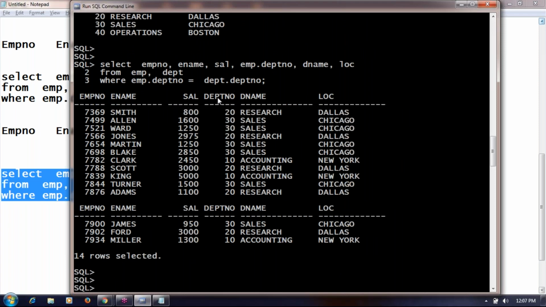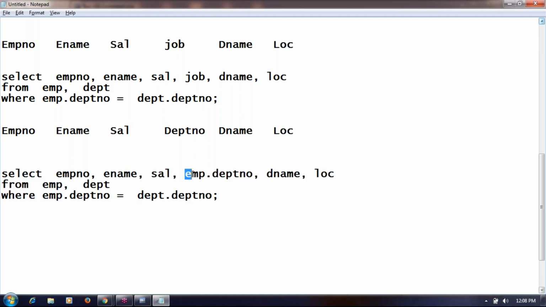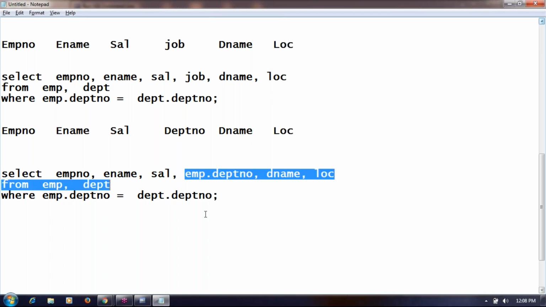Are you able to successfully display the common column department number along with all the 14 employees, salaries, department number, department name and location? Yes. How did you resolve the ambiguity? We can resolve the ambiguity by prefixing the table name for the common column, so that the column will be displayed from this particular table.